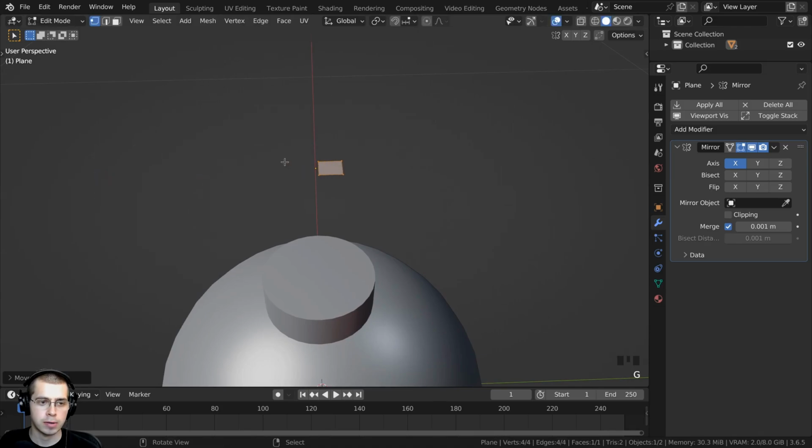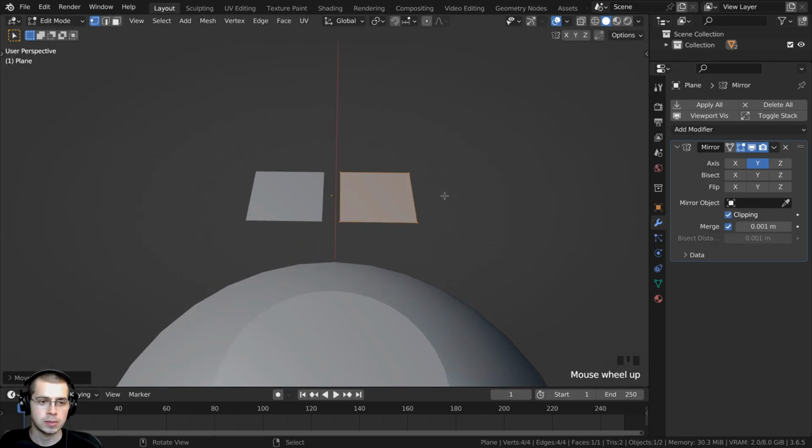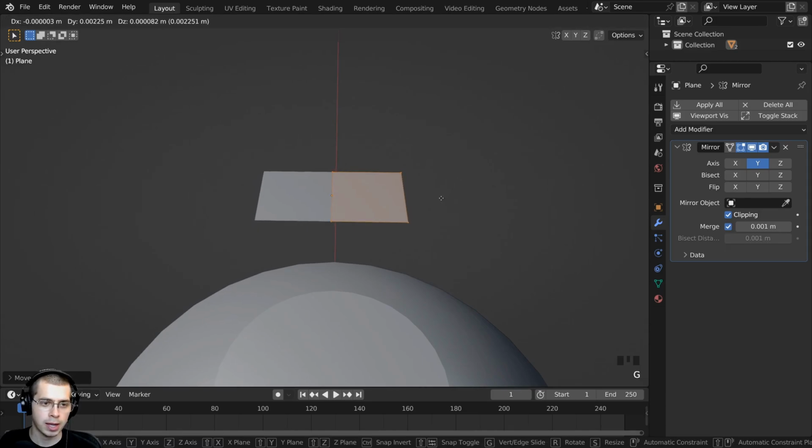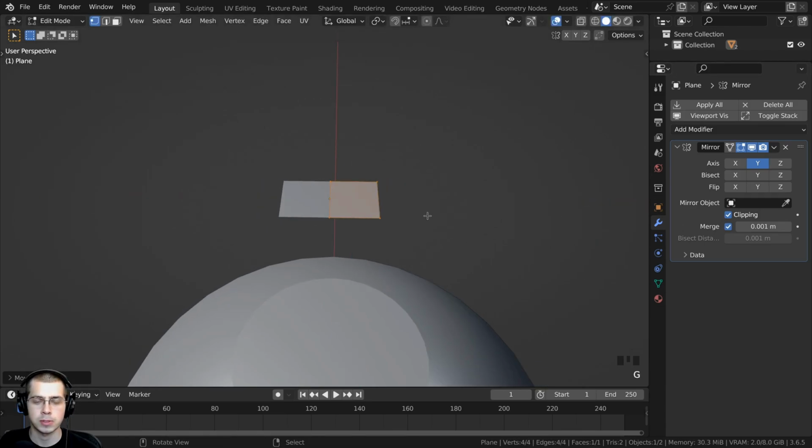And then you can see the mirror modifier isn't showing up. That's because I need to turn on the Y on the axis here and turn off the X. So I also want to turn on the clipping button right here, and this way if I move the object back and stick it in there, I'll move it back on the Y-axis. Now those vertices there which are touching are going to be merged together because we turned the clipping on.